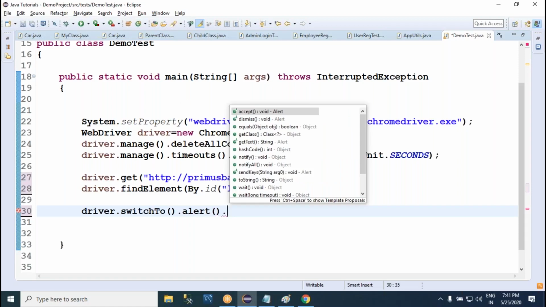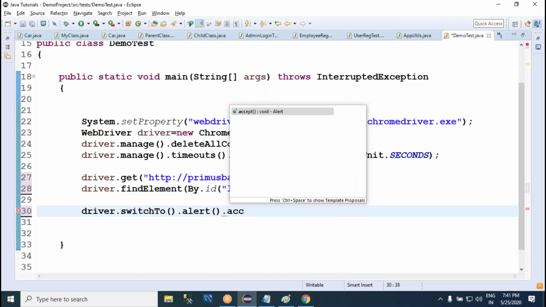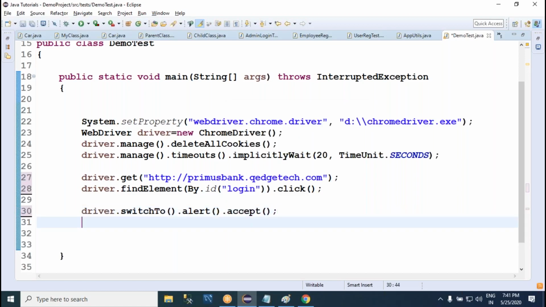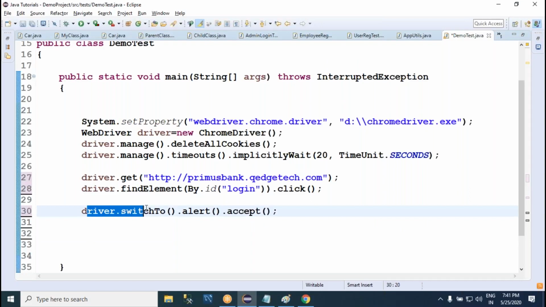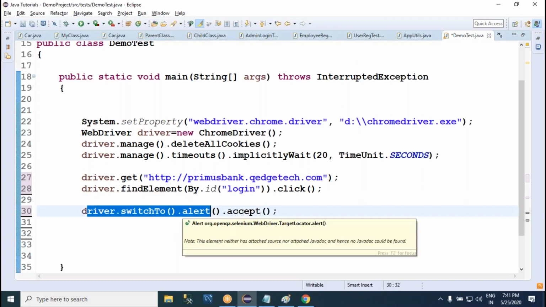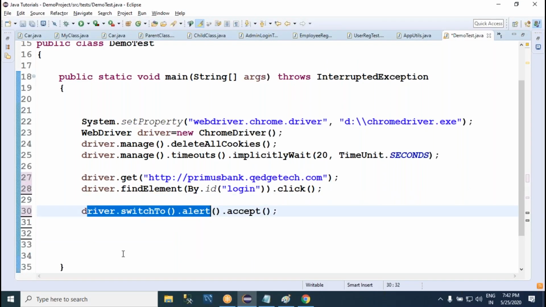After moving the driver focus to the alert, we have accept. You tell me what you mean by accept here. Here the mechanism is driver dot switch to alert. Previously we used driver dot switch to frame, to move the driver focus from the browser window to the frame. If you want to move the driver focus from one window to another window, driver dot switch to window. Now I want to move the driver focus from the browser window to the alert, driver dot switch to alert.